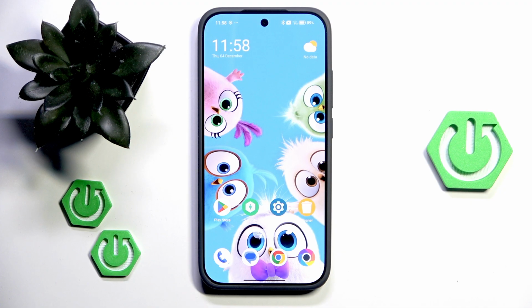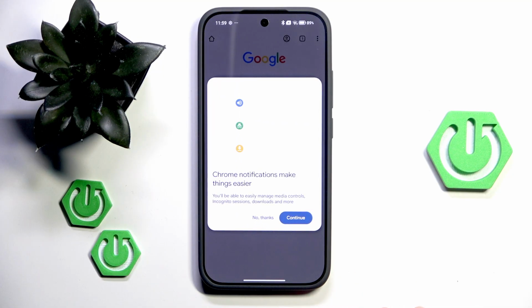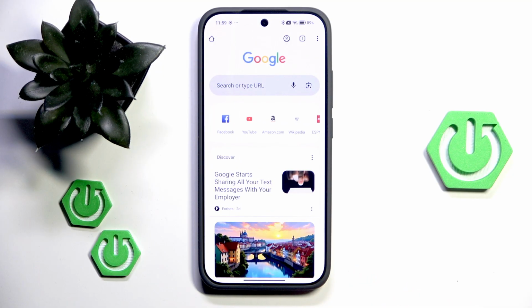So let's start with opening the browser. In my case it will be Google Chrome, but no worries, and this operation is pretty similar in all of the browsers which are commonly used, so I'm pretty sure that you will be able to figure out how to do it on your own browser.